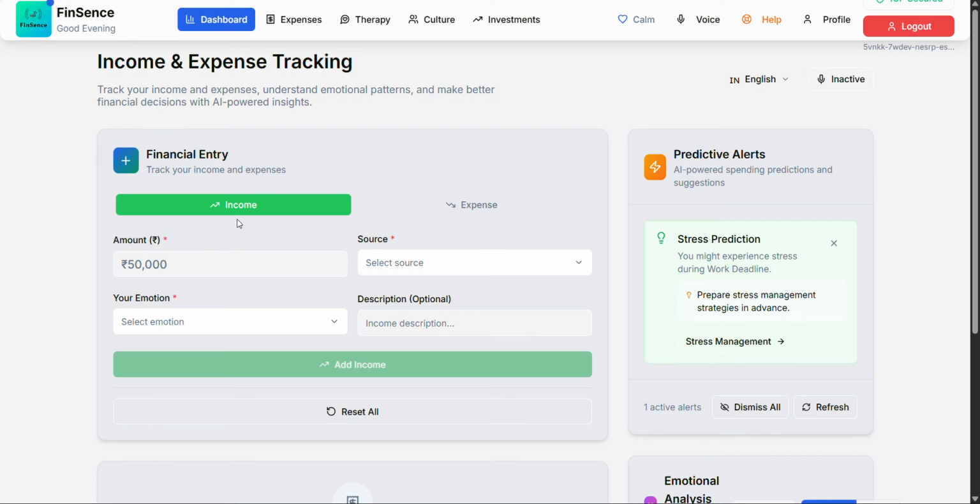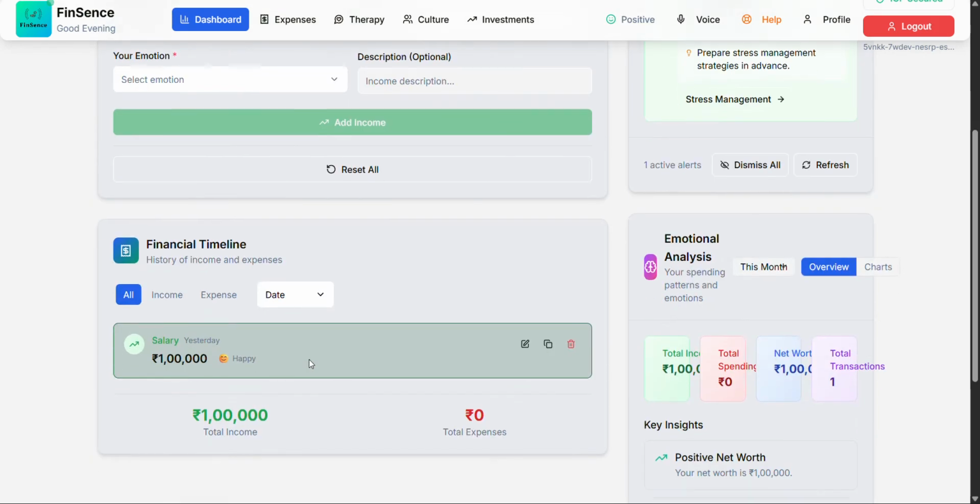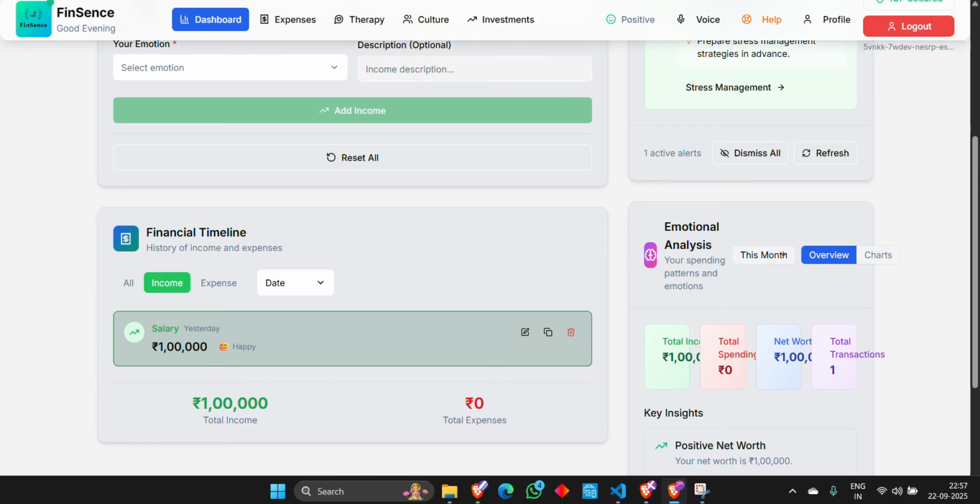For example, if the user adds an income of 1 lakh, and let the source be from salary, emotion be happy, and add income. Here there will be a financial timeline for all income, expense, and the date. The filters are there. For the income, it can be specifically 1 lakh.